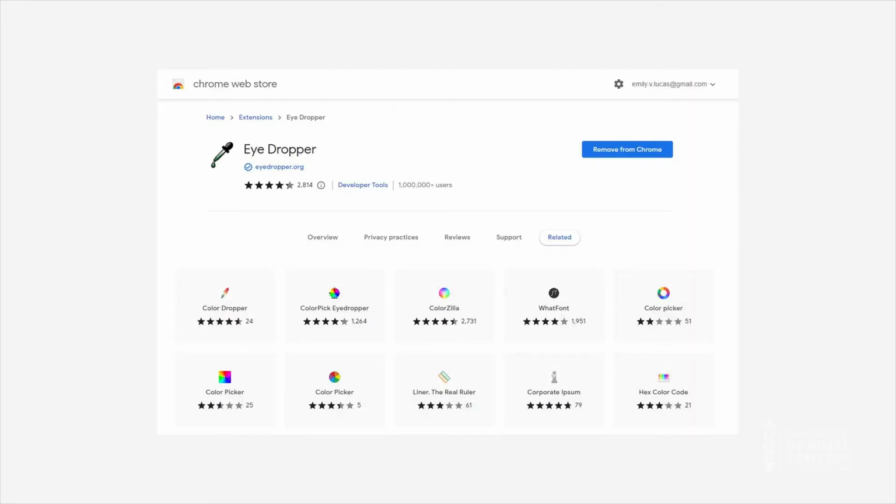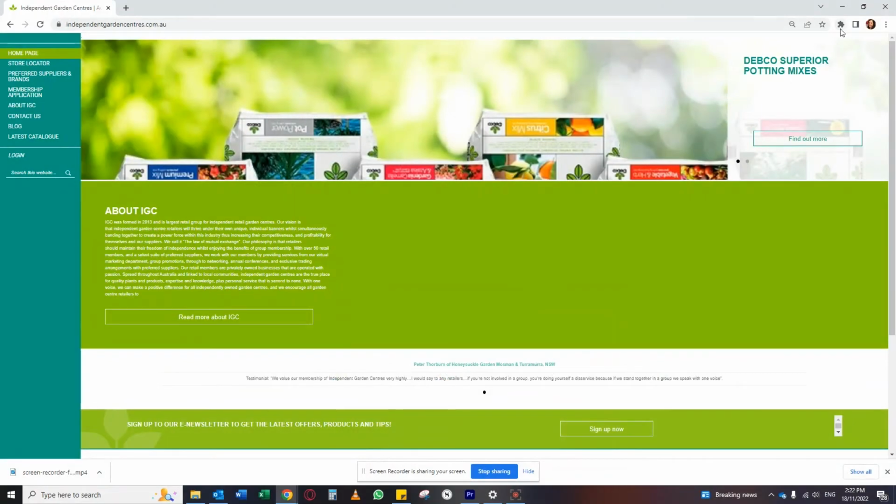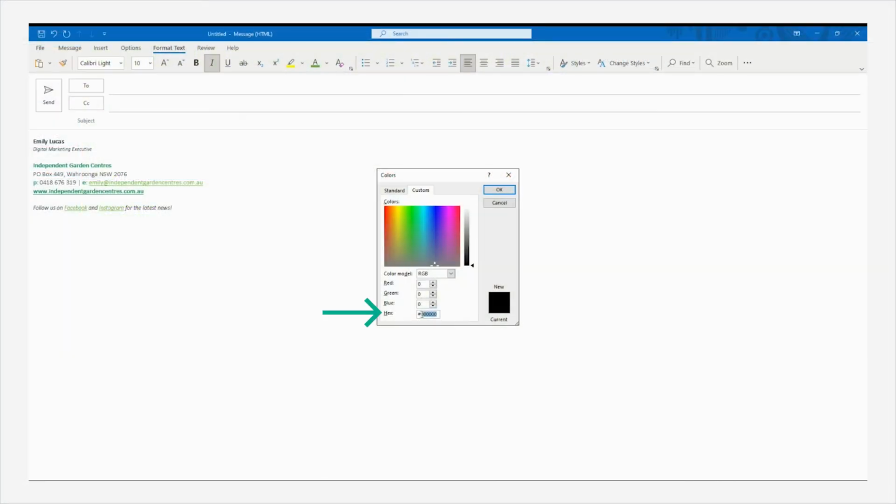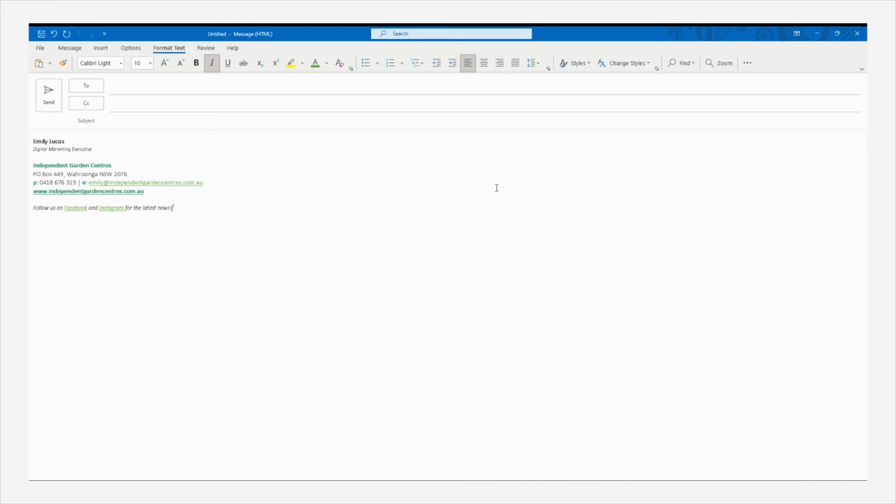And if you don't know your brand color codes, but you've used them on your website, you can use the Google Chrome extension eyedropper tool to figure it out. After adding the extension to your browser, simply turn it on and color pick the color that you're after. It's going to show the hex code up here, which you can simply copy and paste into your email signature. Play around until you're happy with how your signature looks.